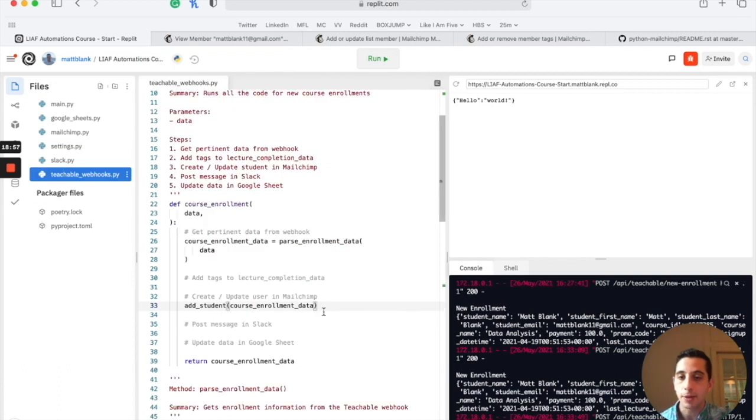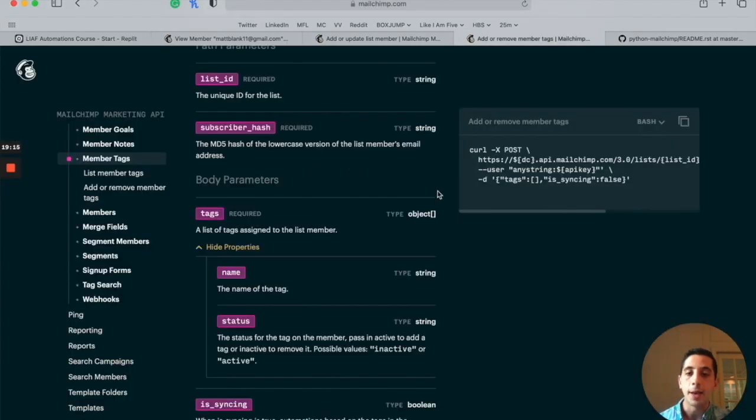And what we'll do to actually add those tags to the student is also, again, go back to our teachable webhooks.py file to add the tags to our course enrollment data here, just so that we can then add it to our student information and then use the Mailchimp's add tags API feature to add tags for a particular student.